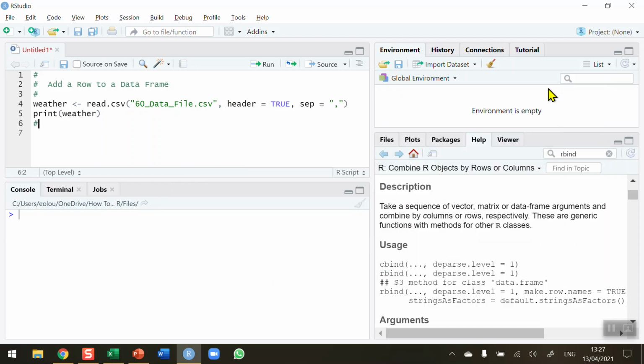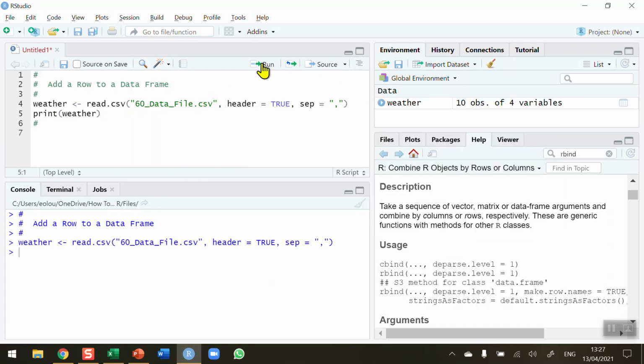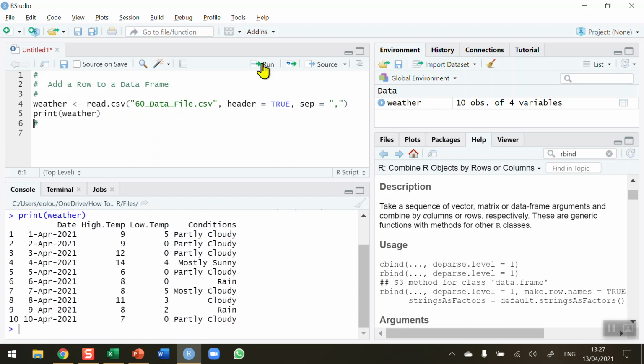So first of all, let me read in that file. So line number 4, run this and print it out to display what the weather data looked like. I've read in the file, I'm storing it in a data frame called weather, and I'm just displaying that, and we can see the same data as we saw in the Excel spreadsheet. So I want to add in data for the 11th of April.